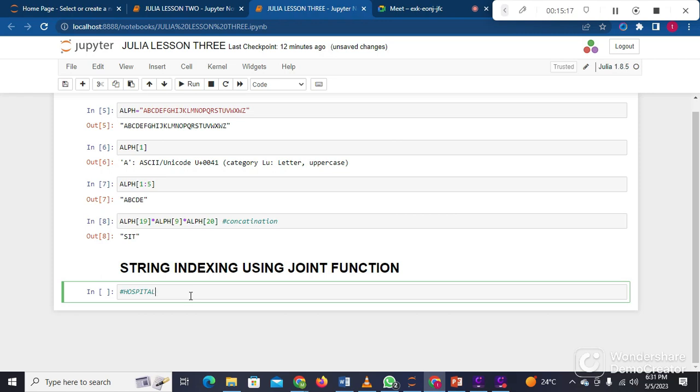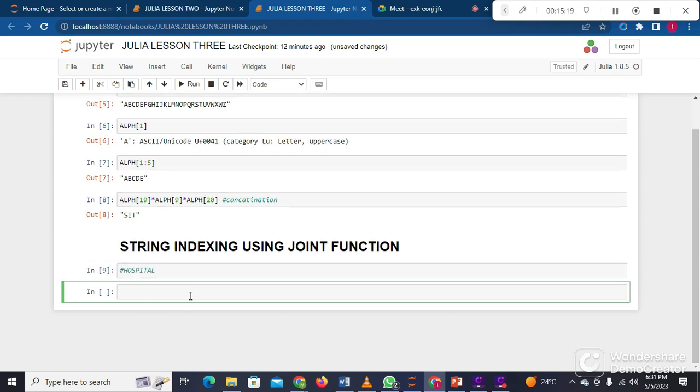Hospital is our first word. So let us try and string that. Before I string hospital, let me just write the entire alphabet here so that it gives us an easy way to know the order of the letters from number 1 to number 26.